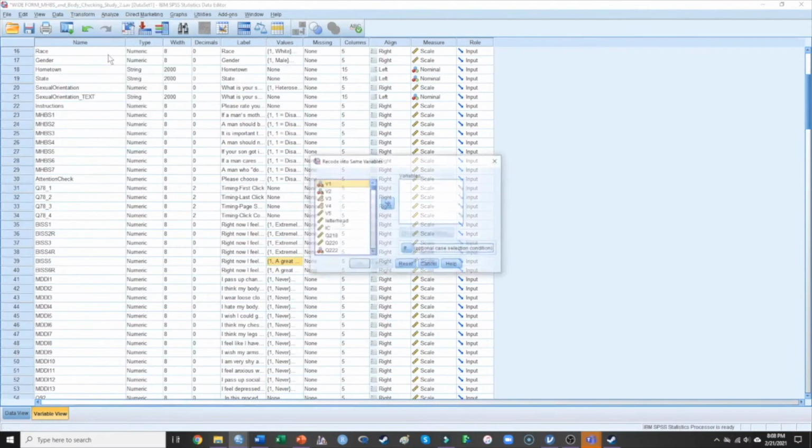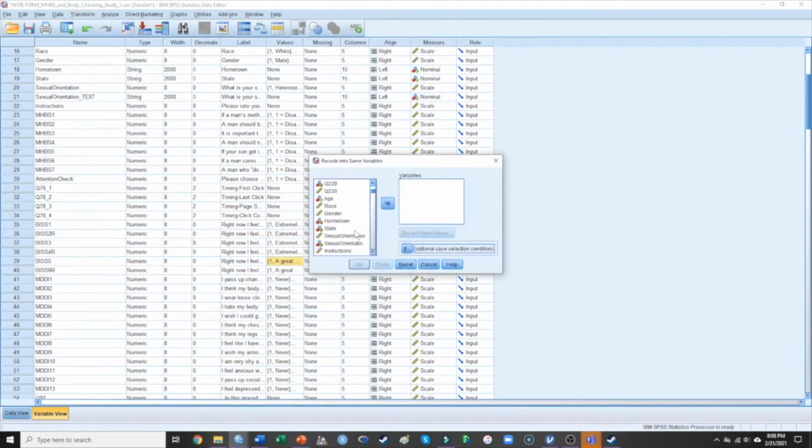So I'm going to click Recode into Same Variables. Now I want to come down and find those variables that I typed the R next to. So I'm going to move that one over, and that one over, and that one over.